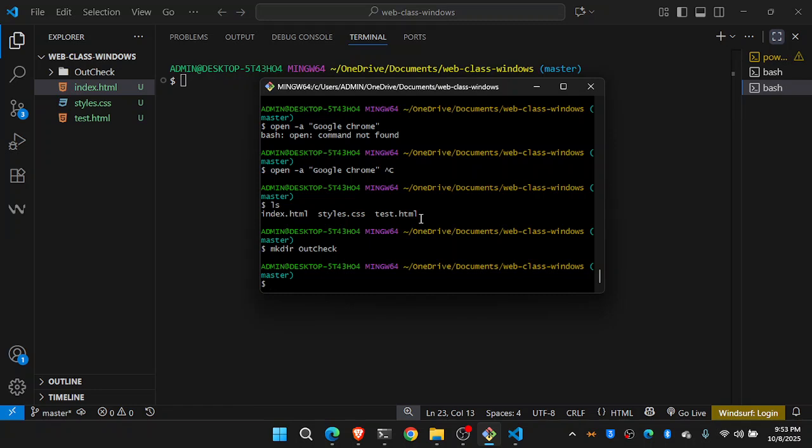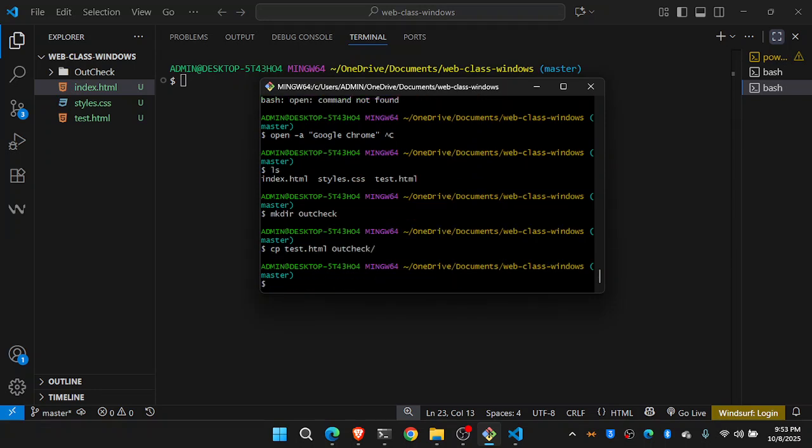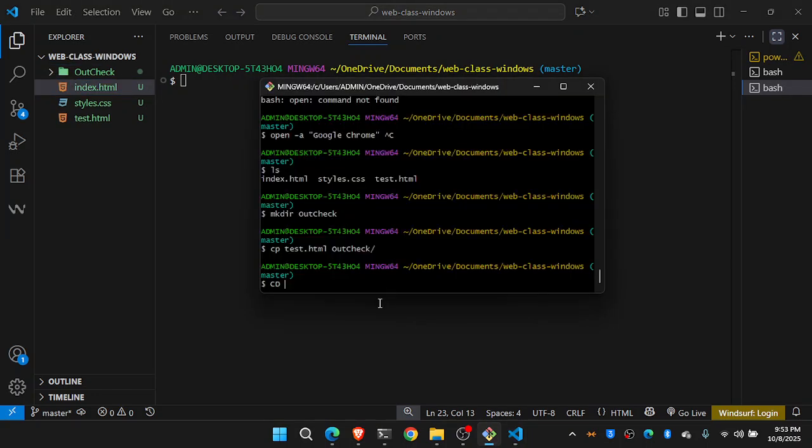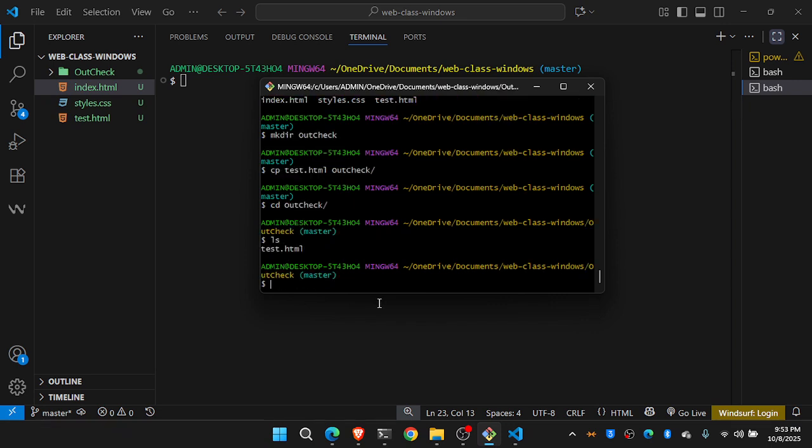So let's say I want to copy test.html inside our check. So I'll do cp. I'll say test.html. Then I will now say where am I going into? I want to copy it to where? Out check. So now if you look at it very well, can you see that test.html is now inside out check? Do you notice it? Yes. Let me ls. Can you see that test.html is inside it already?